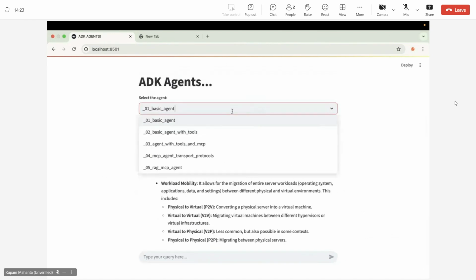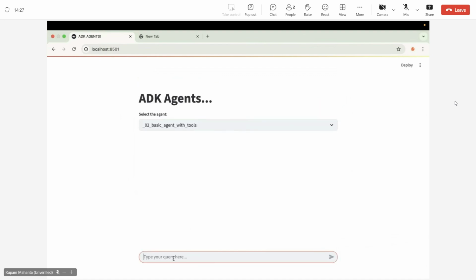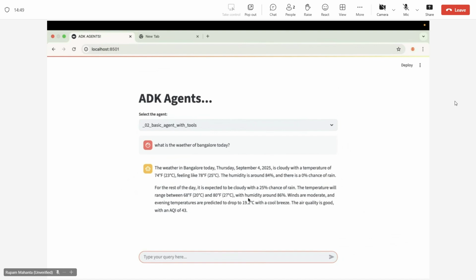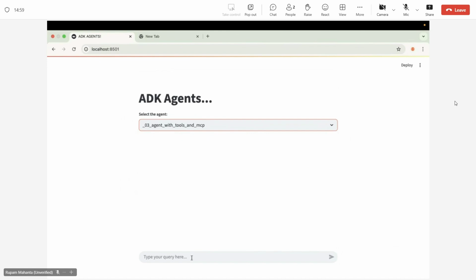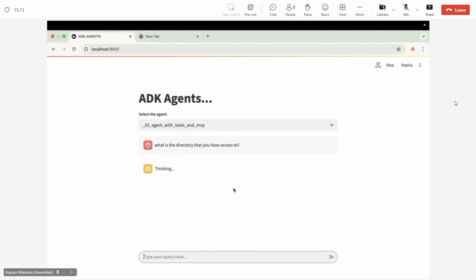Now if you need the agent with the tool, then you would select the other agent and ask what is the weather of Bangalore today. And you are getting a response here. Then with another agent, the agent with the MCP tool, you ask about the directory that you have access to. This is for invoking that file system MCP.